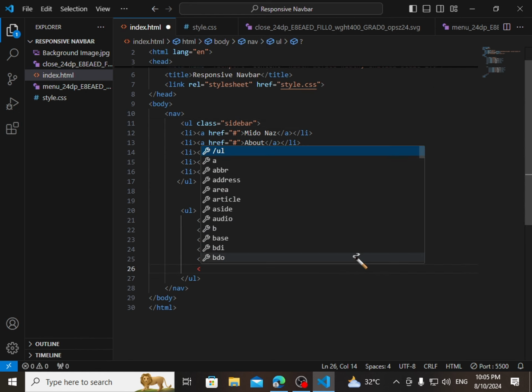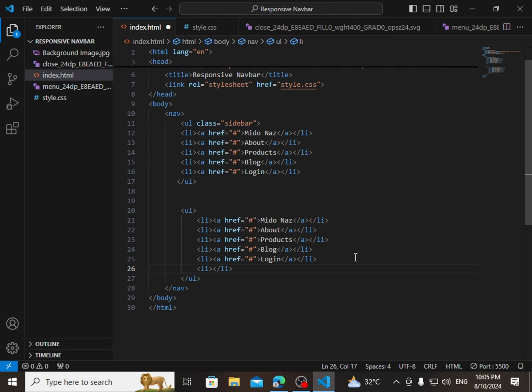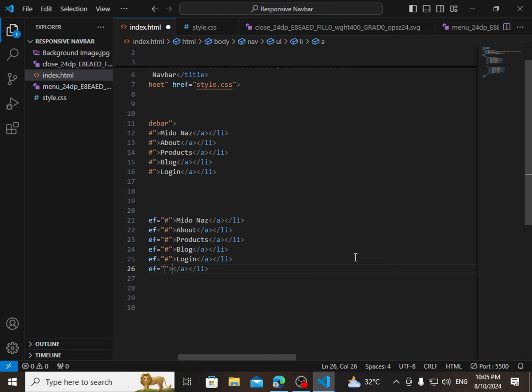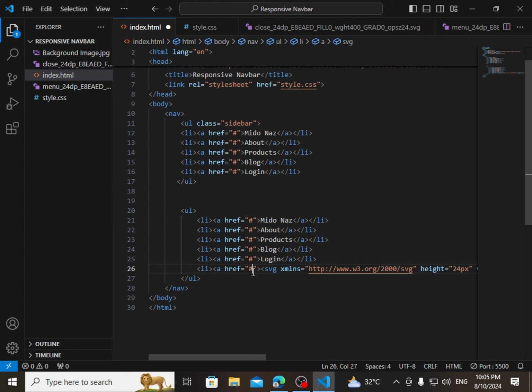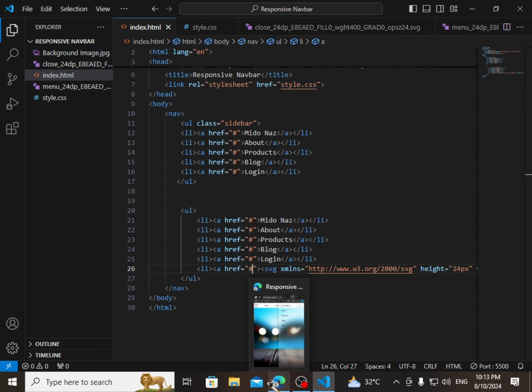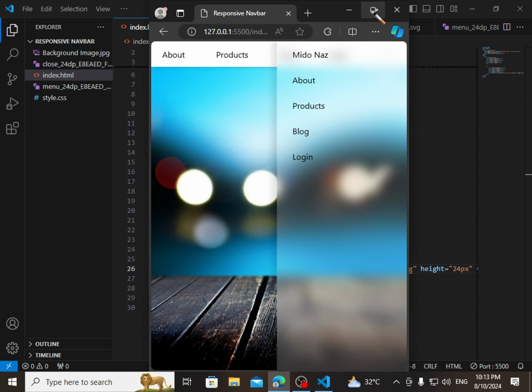And create a new list item LI and a link A, just like you did with the other links. Paste the SVG element as the content of this link. Ctrl S to save. This menu icon should now be displayed on your website, but it might not be visible because the sidebar is covering it.